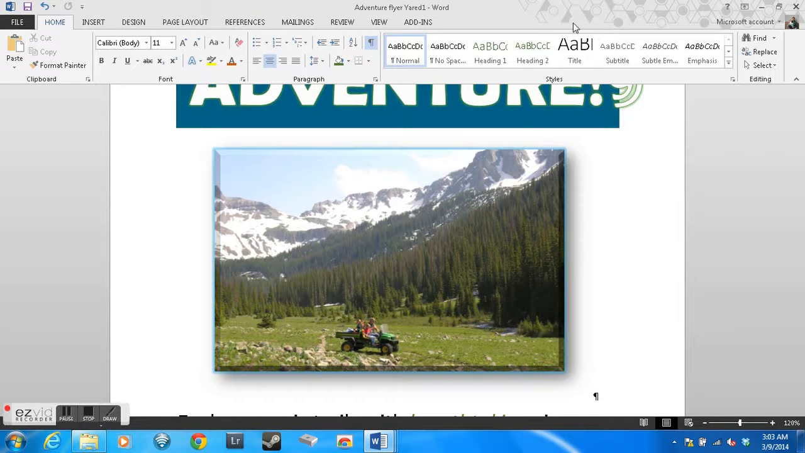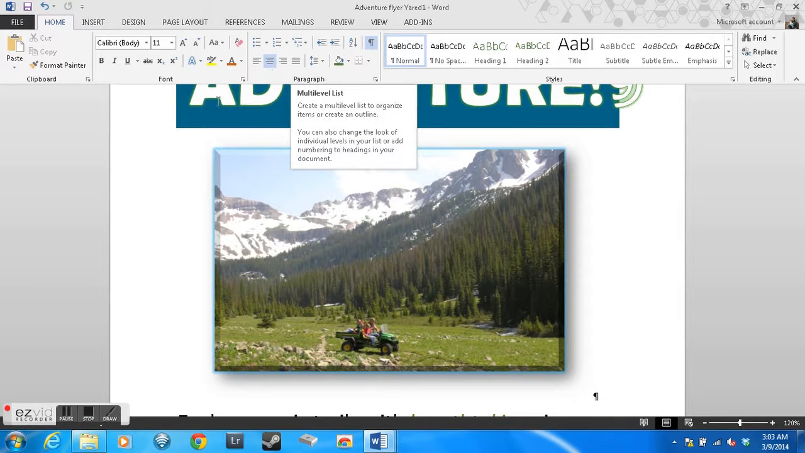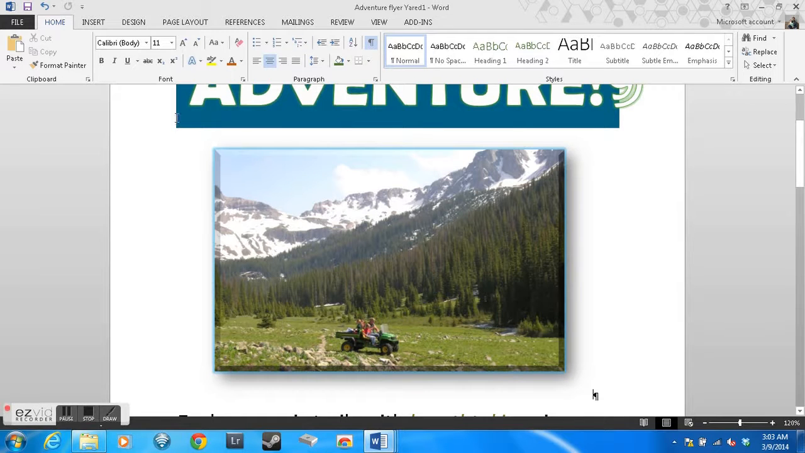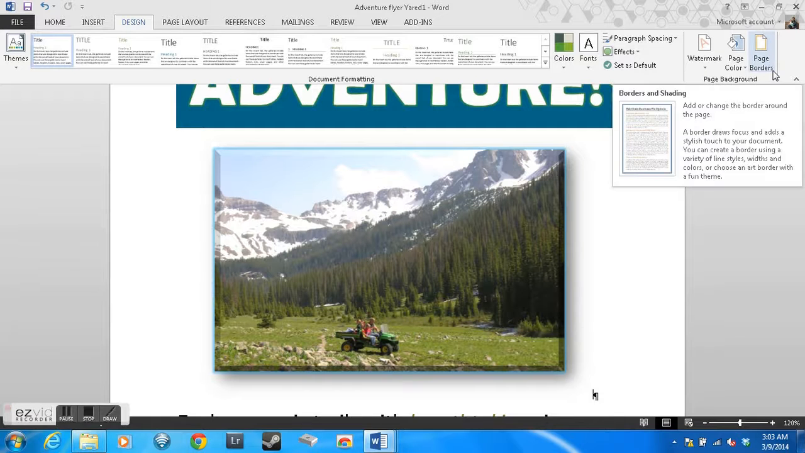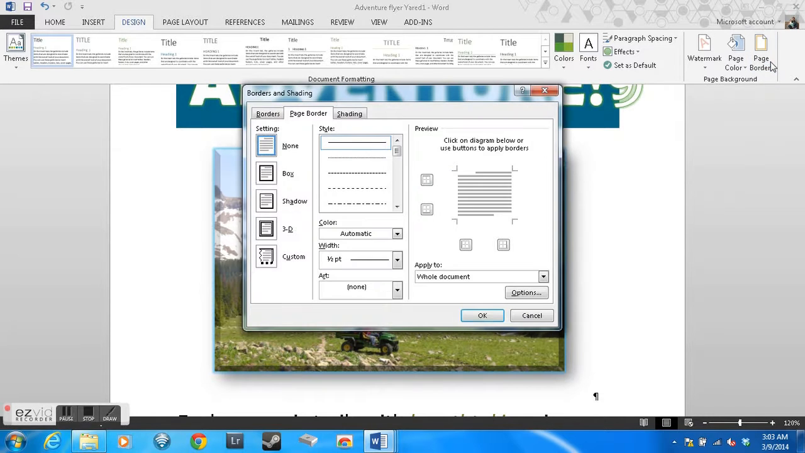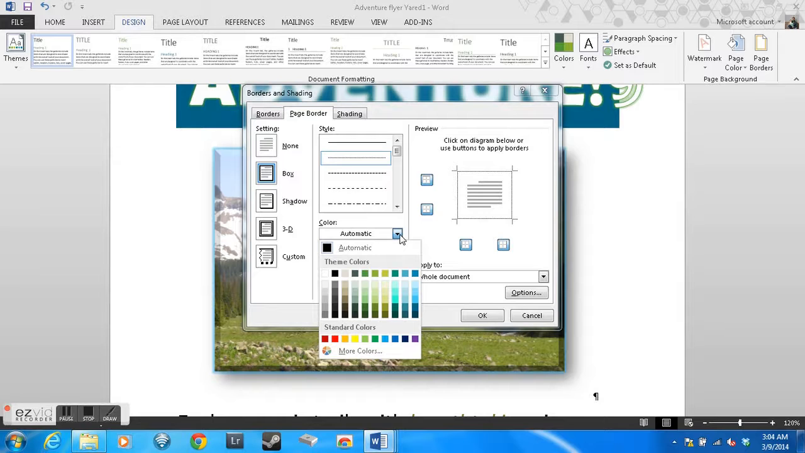And now we want to add a border on page 41. So to insert a border, we want to hit the Design tab, and then all the way on the right-hand side is going to be Page Border, and the Borders and Shading box should come up like that. And now we need to choose what kind of style. So we're going to choose the dotted style. Now we're going to choose the color.